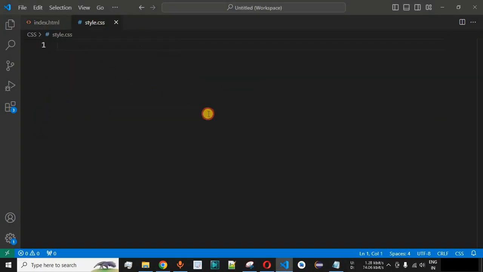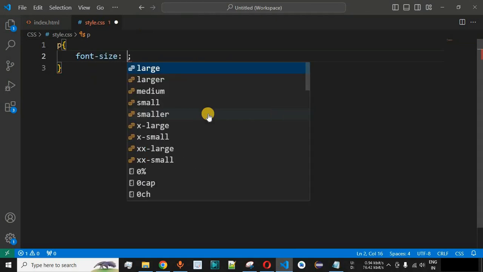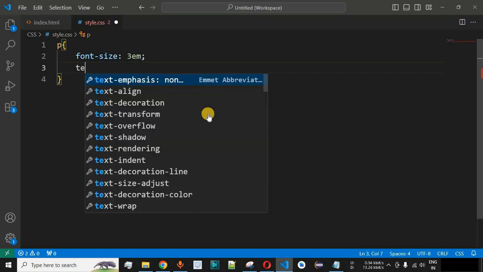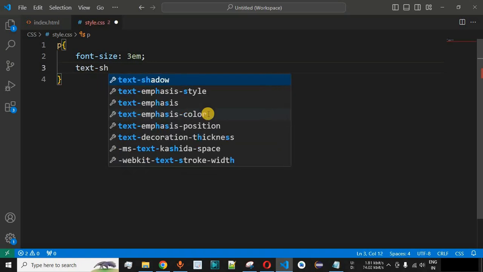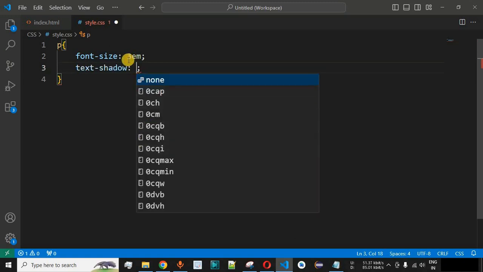Now guys, let us provide certain CSS properties to this paragraph tag over here. So first of all, we will set the font size in this case. So let's say we set the font size as 3em, which means 3 times of 16 pixels, which is the default size for the web browser. And guys, apart from this, we have to provide the text shadow property. So simply we will say text-shadow, and as you can see, this is the CSS property that we have to use.